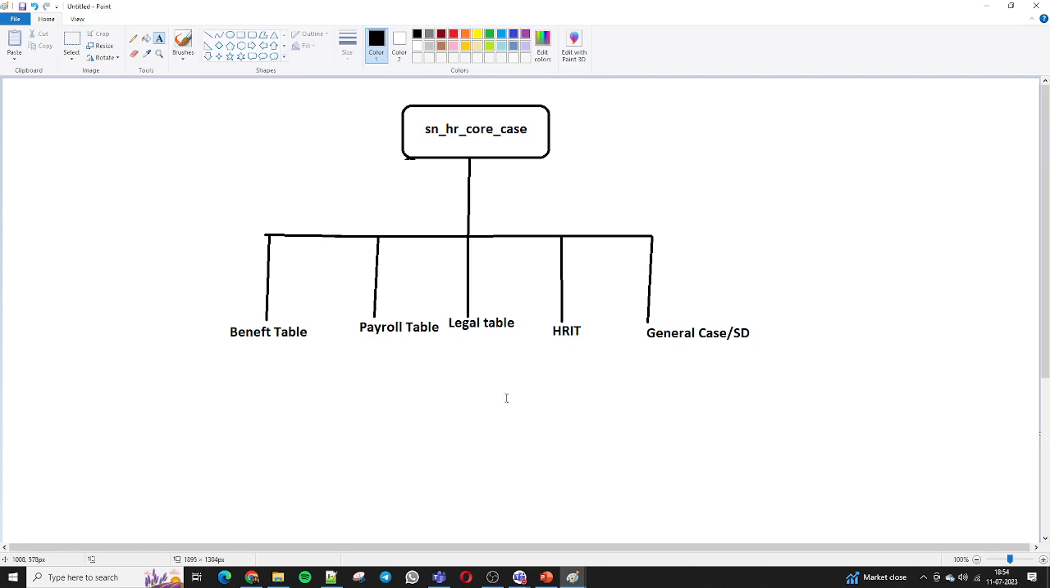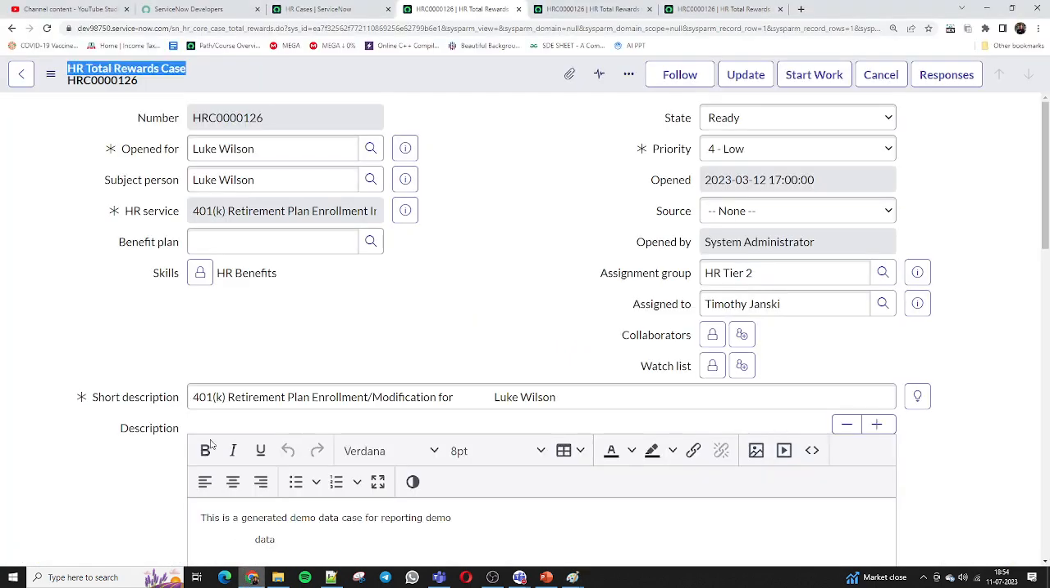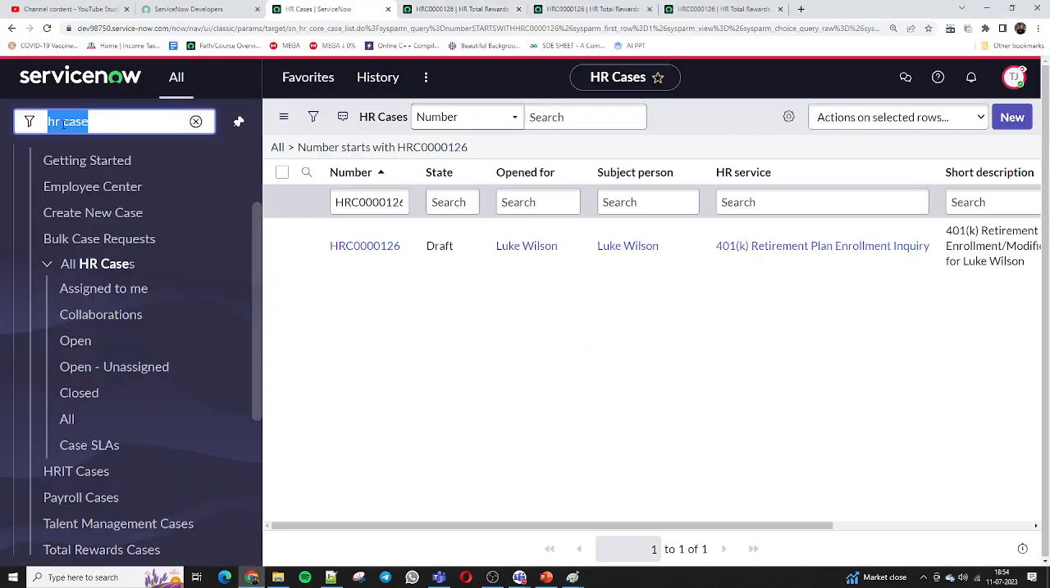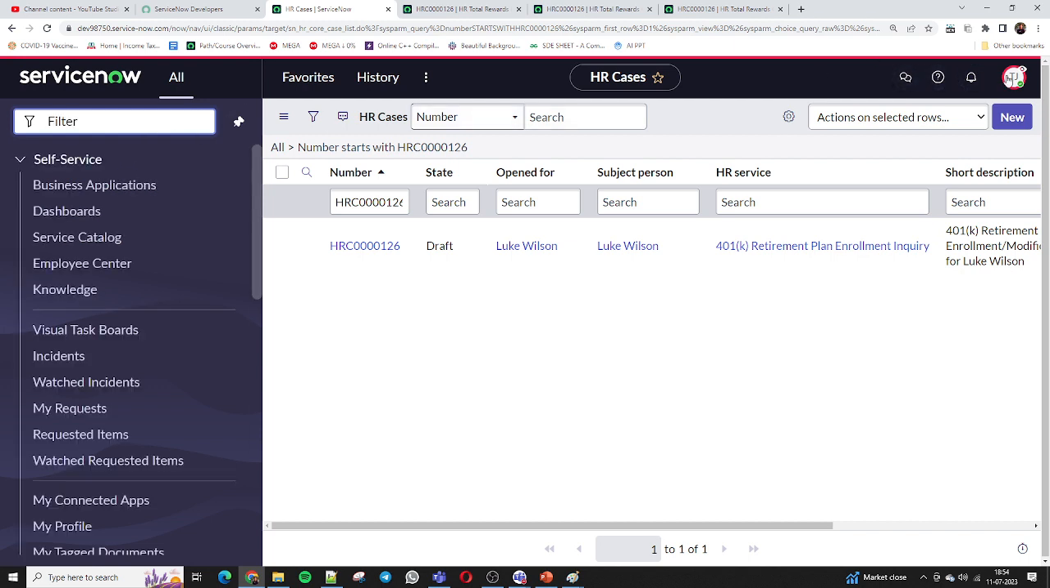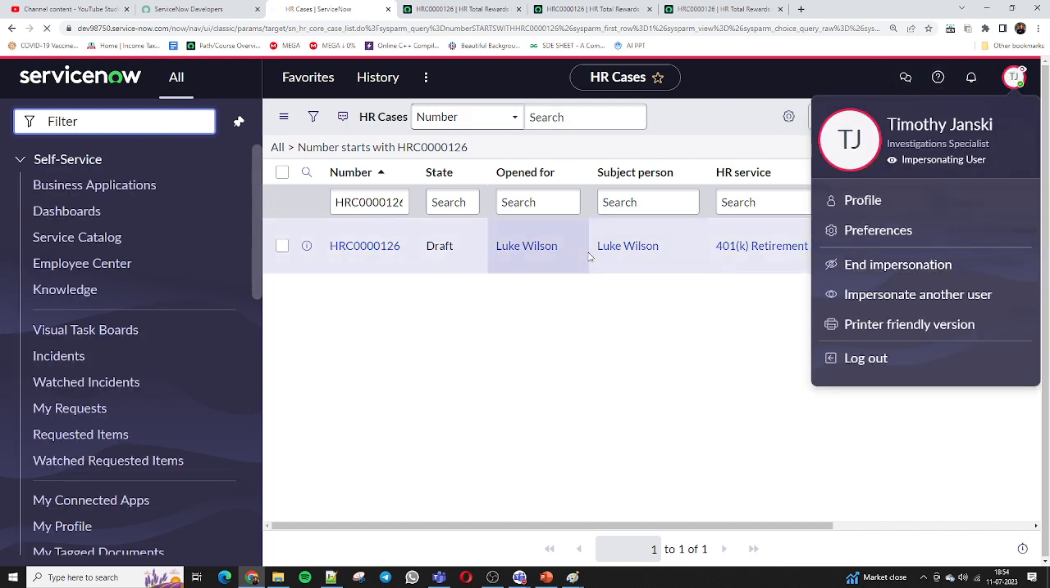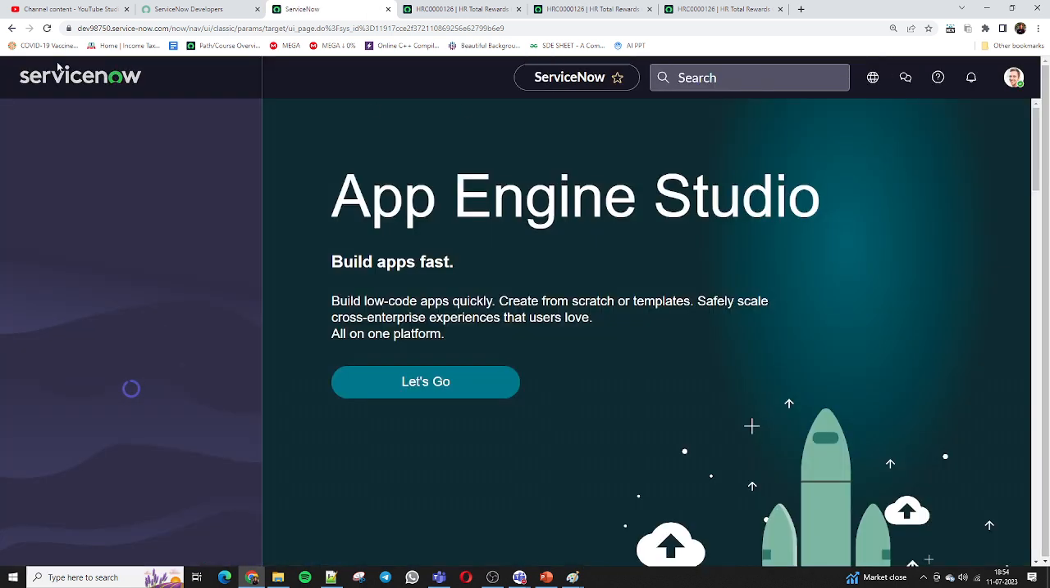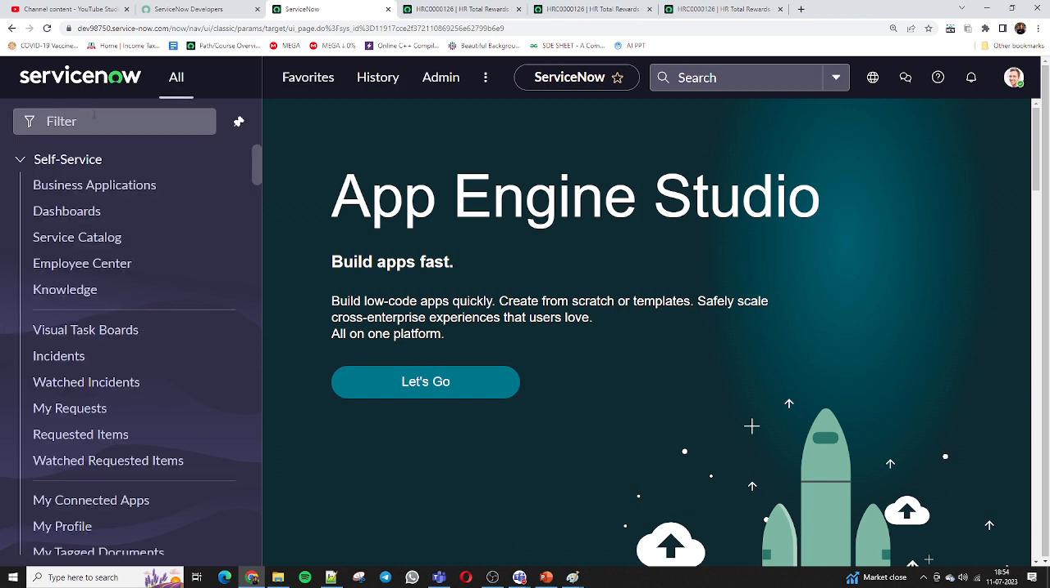Okay, so again, it totally depends on how many COE categorizations we are following. In our case, if I go to my personal development instance and show you the COE configuration, I need to end the impersonation because currently I am Timothy. So, I am showing you these normal questions that generally the interviewer will ask.